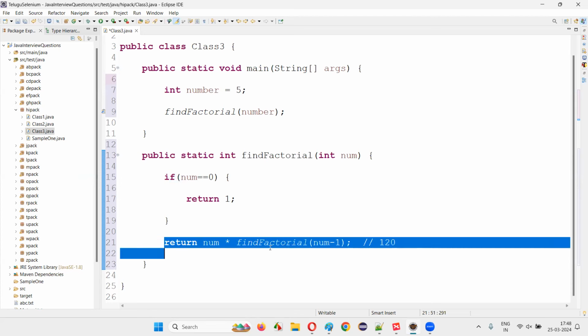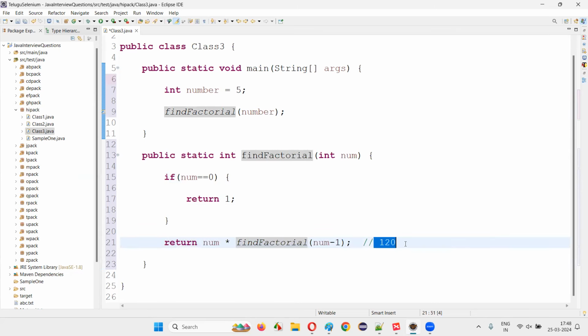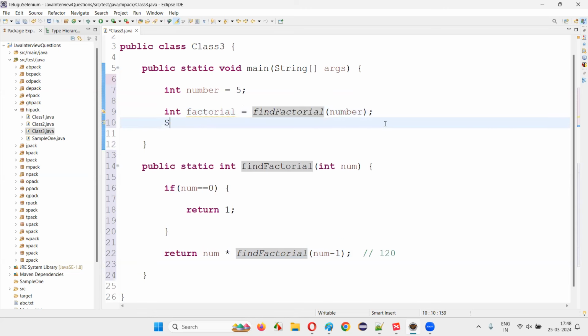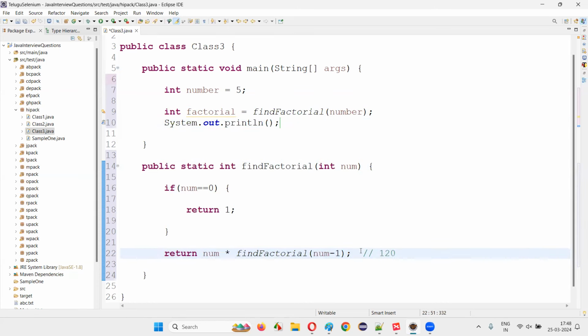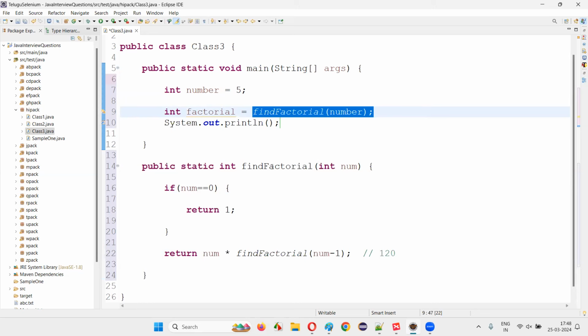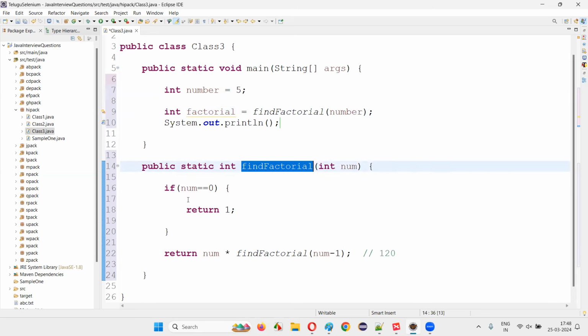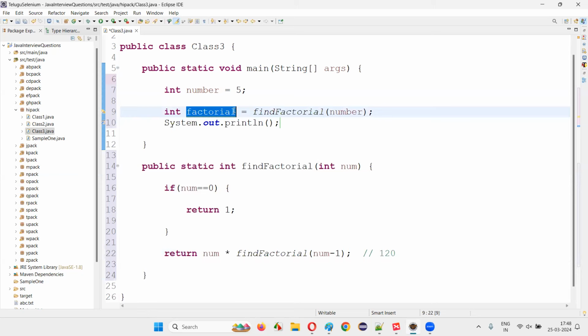120 should be returned back to whom? This is a return statement. Who is actually calling findFactorial for the first time? This 120 will be passed back to the findFactorial of number call. Here we have to say factorial, System.out.println. Because the return type of this method is int, the last return will be done. The result will be passed to this findFactorial method calling statement, and later on the method keeps calling itself until it becomes 0. Finally it returns 1, and then the output 120 is passed to this findFactorial, and here 120 will be stored and printed out. The factorial of the number will be printed.